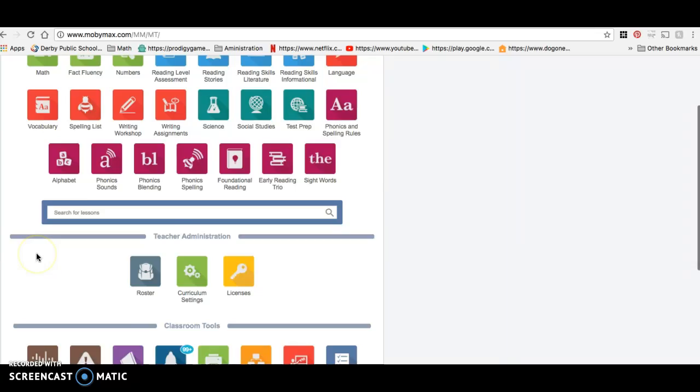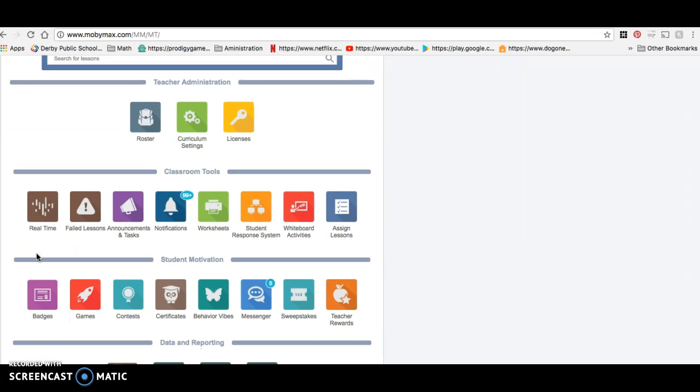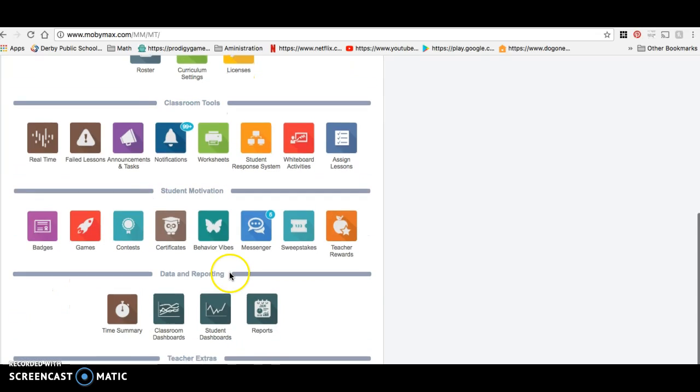You can also see students' failed lessons. You can see students' response time. Are they sitting and not doing what they're supposed to do at that time? You can assign specific lessons, like in the case of my child who has some enrichment things. If I wanted him to work on something a little harder, I could assign that to him.